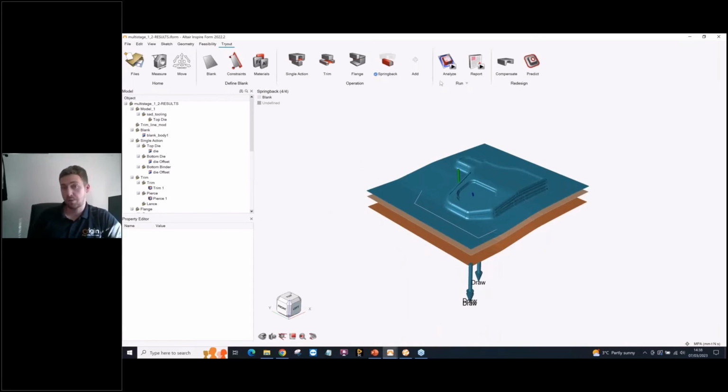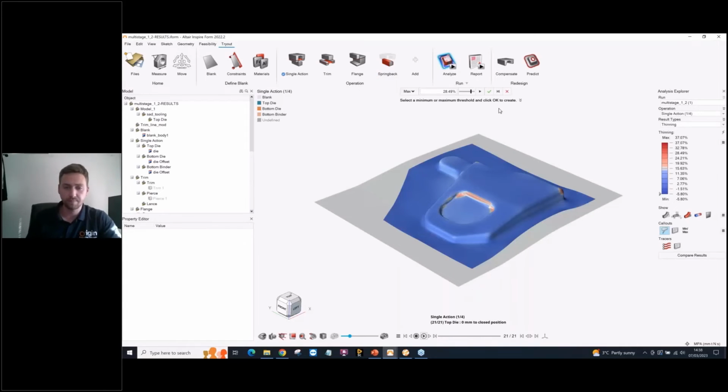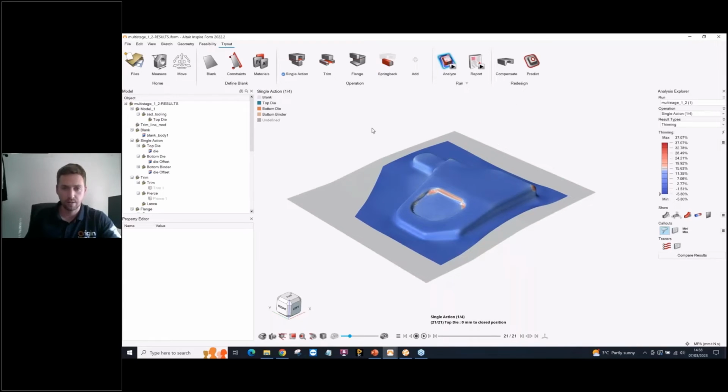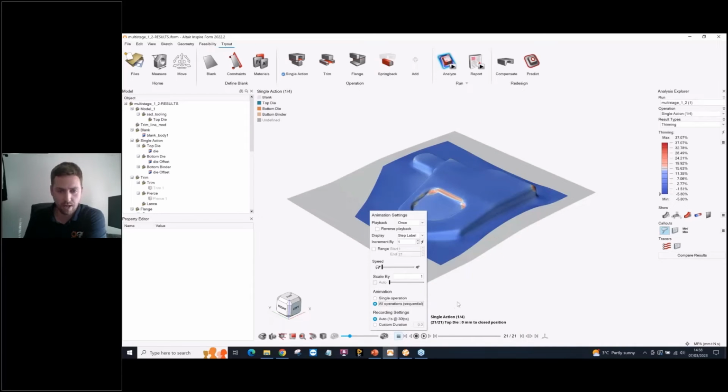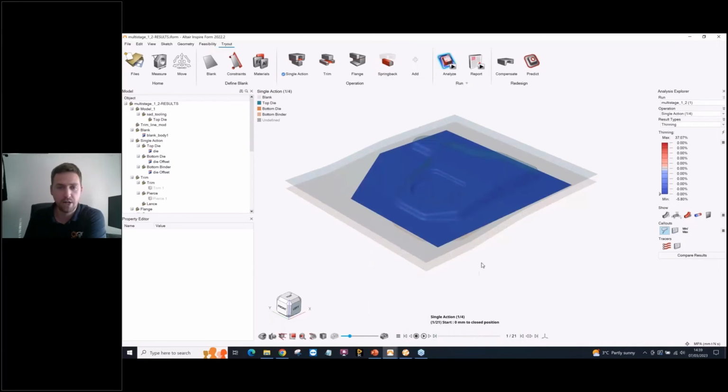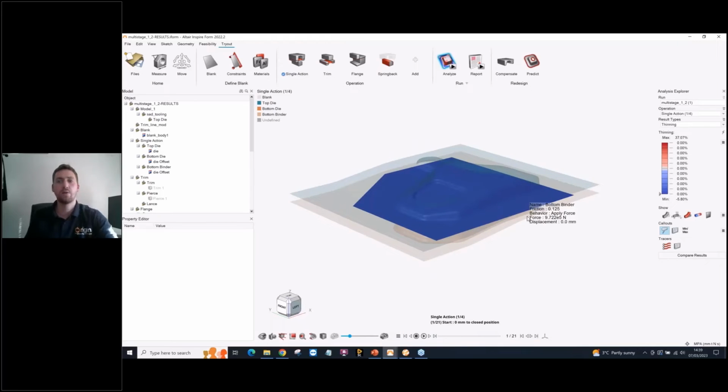So this is this one with some results. Let me just load in the results. Let's just close that. What I'm going to show you here is I'll just play the animation for you. This will simulate all the operations.